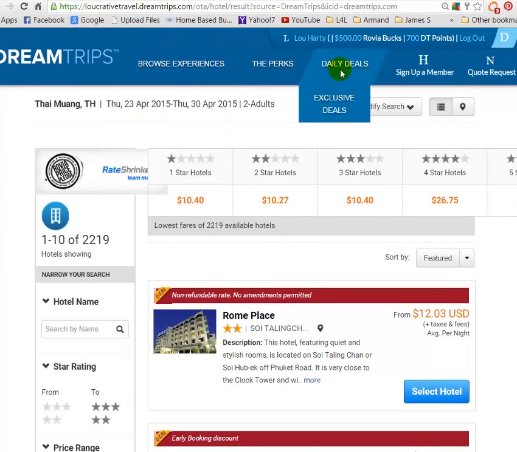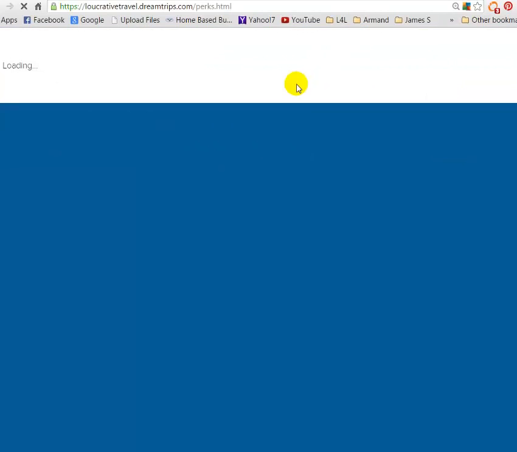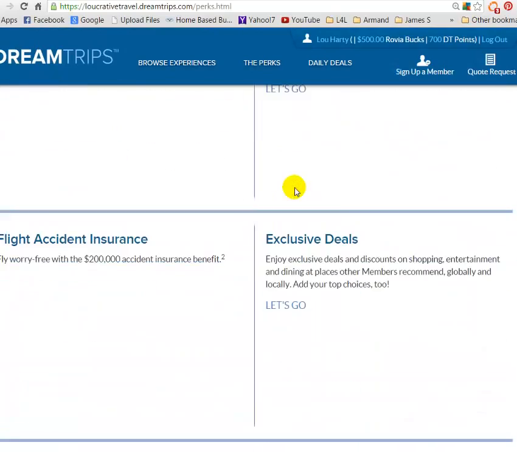The other areas, take the time to have a look at the different perks. There's a lot of shopping perks. There's a lot of different things available to you. It's just a matter of familiarizing yourself with the different deals.